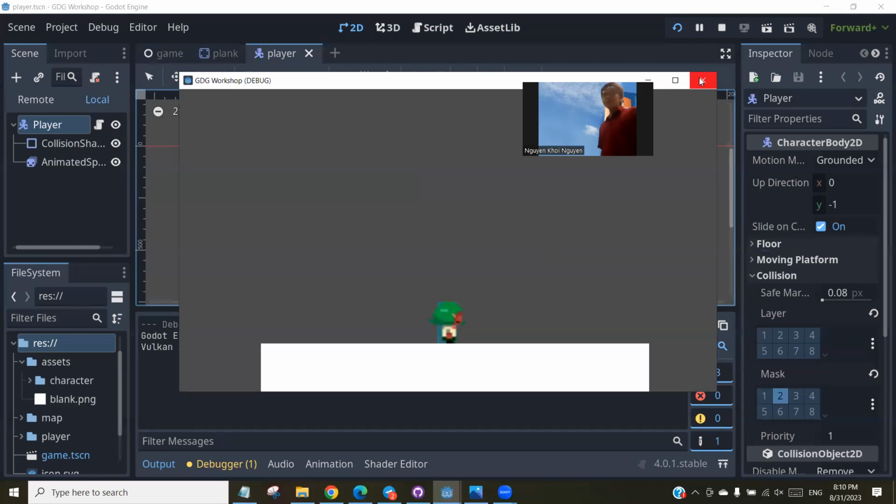Okay, so I'll move on. So now we'll try to create an enemy that can move up and down automatically. So let's try to do that. So first step is just to create a static enemy and then just put it there first.